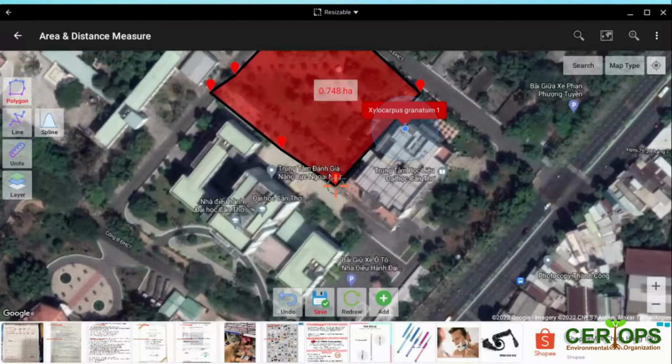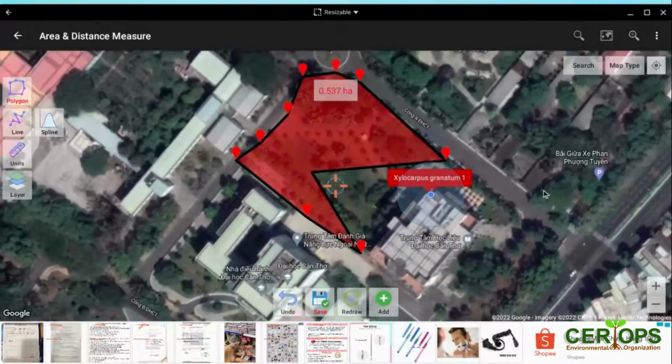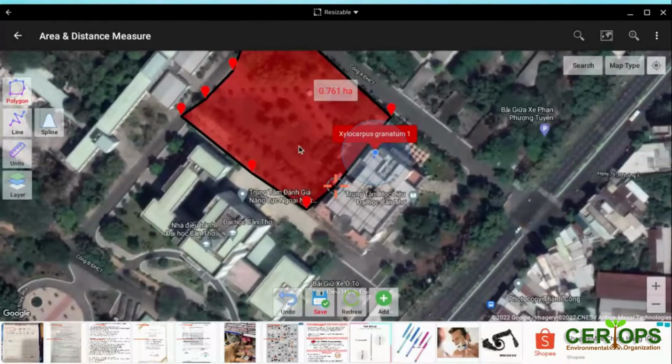You can move back to where you started, or you can finish at a place that you see aligns with the place that you started. It's okay. After you do that, it shows you that this is the area that you have mapped. After you finish your mapping, you have your area, 0.761 hectares.